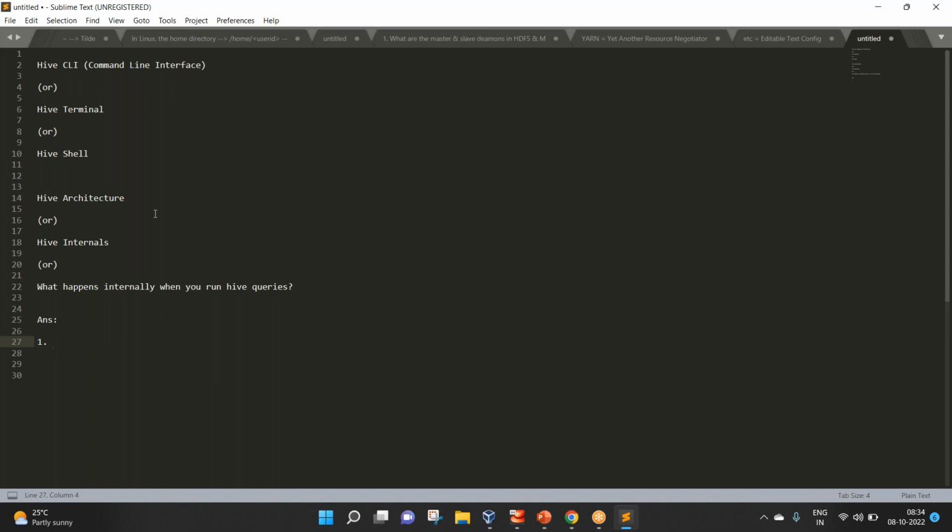So when you run the Hive query from Hive CLI, the first point of contact is the driver. As soon as the driver gets that query, the driver will pass the query to the compiler. So what will the compiler do?